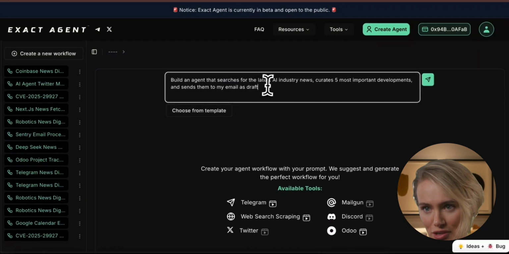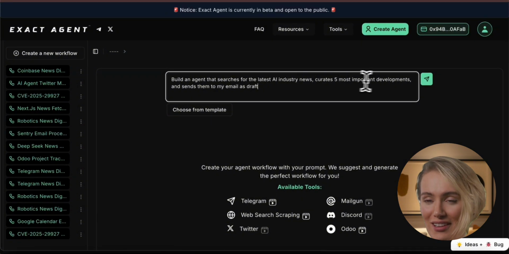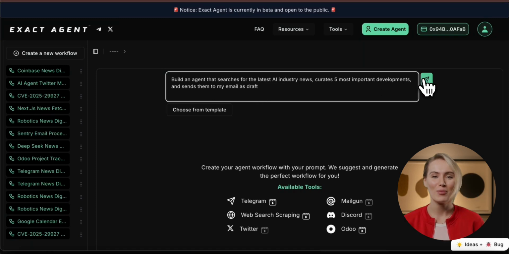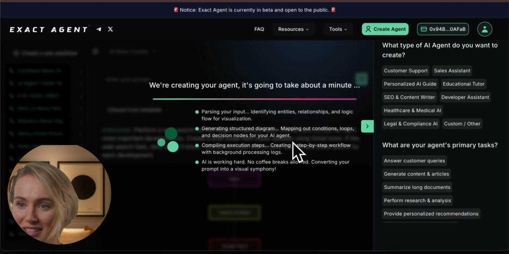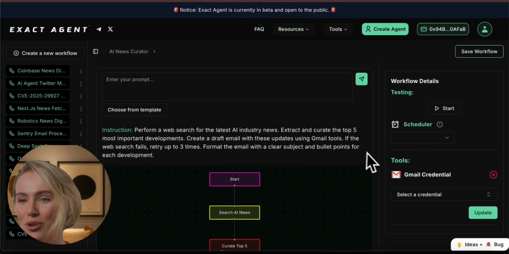Build an agent that searches for the latest AI industry news, curates the 5 most important developments, and sends them to my email as a draft. Click the Send button and wait a moment while the workflow is generated. Once it's done, you'll see a graph displaying the workflow step by step.